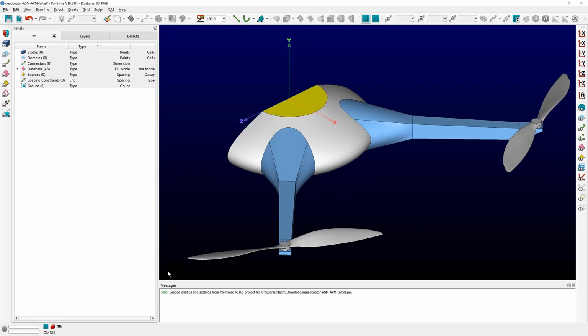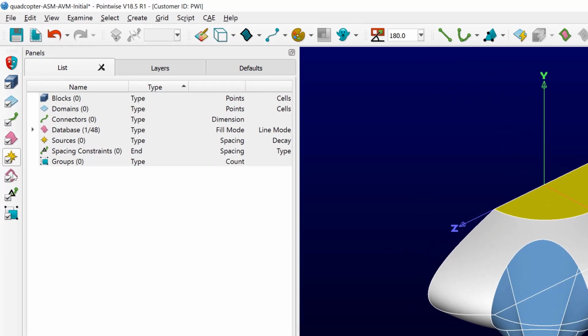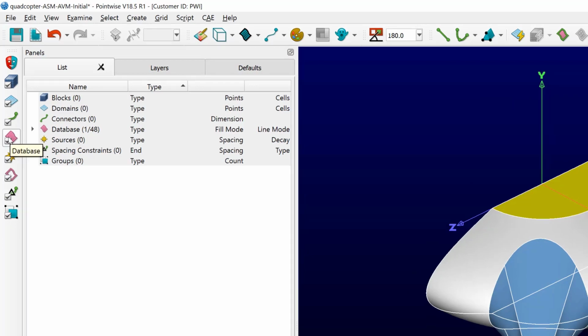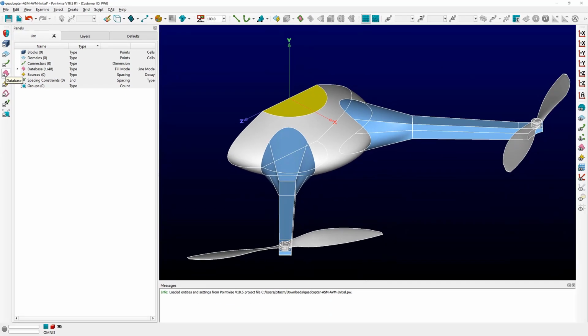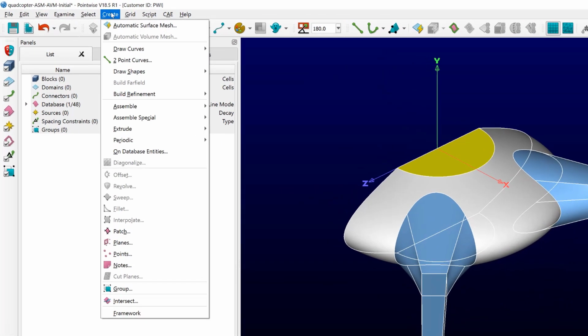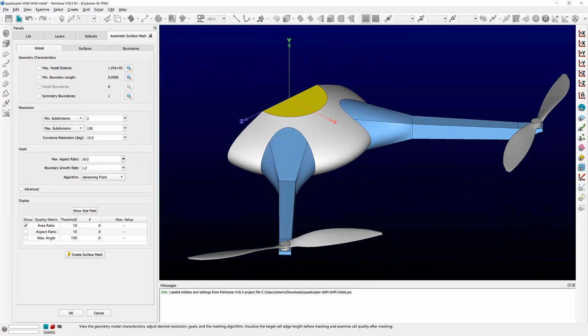So let's continue with the generation of the mesh. At this point, we're ready to simply select our database model. To select something in Pointwise, small side note, you need to make sure that the appropriate mask is actually checked on. In this case, we want the database mask checked on because we're selecting a database model. So I select my model and I go to Create Automatic Surface Mesh.